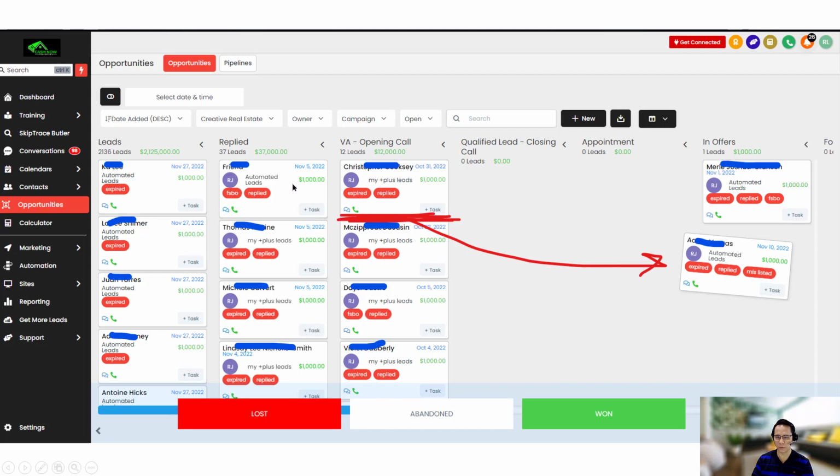For example, if they've replied and you've assigned them to a VA or done an opening call, you can move them into the opening call stage by dragging the card. You can drag them over into the stage when you have made an offer to them. That way you keep every contact well organized, so you know which statuses they are under. If they have asked you to remove them from the list, you can just click on them and drag them into the lost or abandoned buttons down here, which removes them from the list completely.